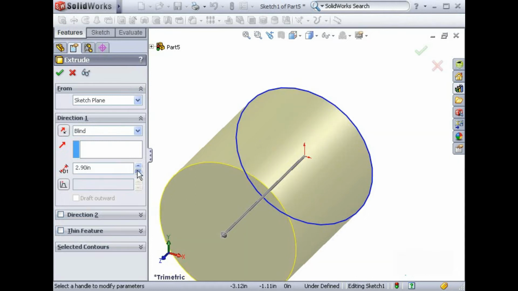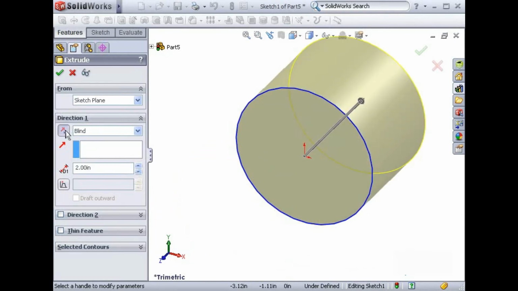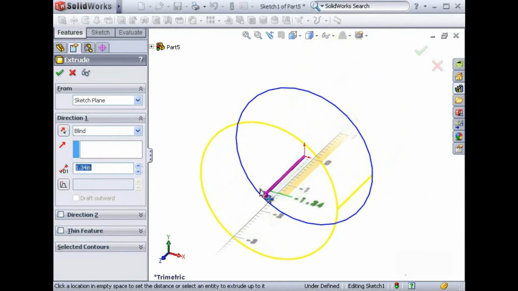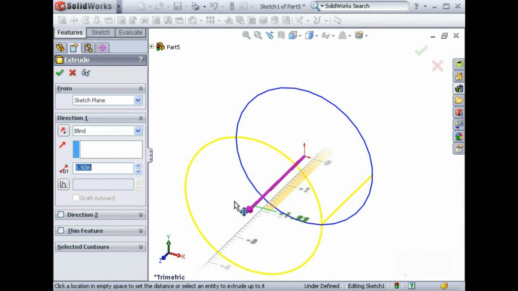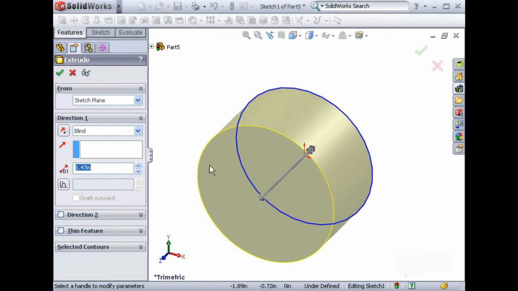As I change the value for the depth, you may have noticed that the material was being added to the left side of the sketch. I can change that by using this button. I can also use this arrow as a handle to drag the material from one side to the other. As I do this, notice the value of the depth is also changing. These arrows, or drag handles as they're referred to in SolidWorks, can be helpful when you're working on a design concept. If you don't care about the exact depth, this is a quick and easy way to explore different scenarios.